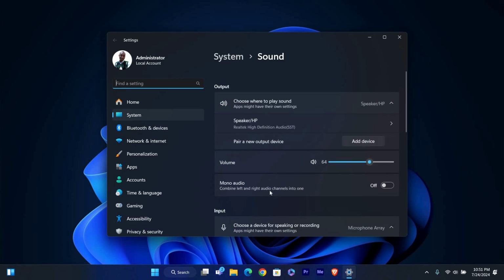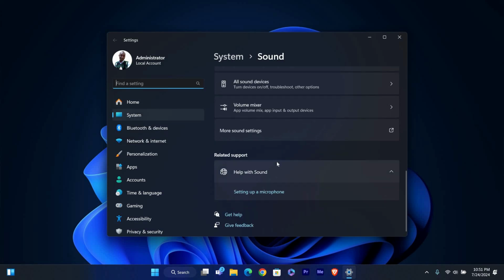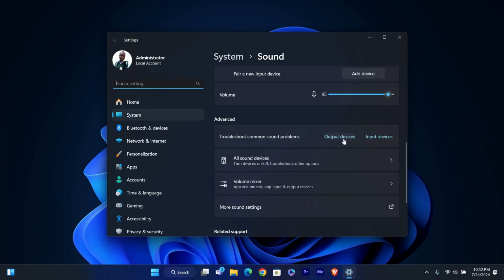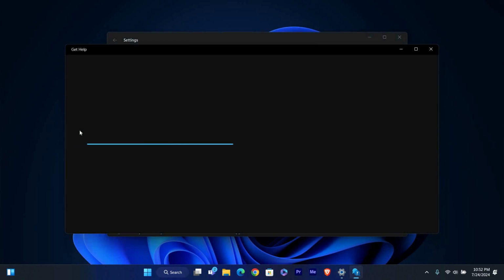If the sound still isn't working, let's run the Windows Troubleshooter. Go back to the Sound Settings window and scroll down to find Troubleshoot. Click on Troubleshoot and follow the on-screen instructions. This tool will check for any problems and try to fix them automatically.